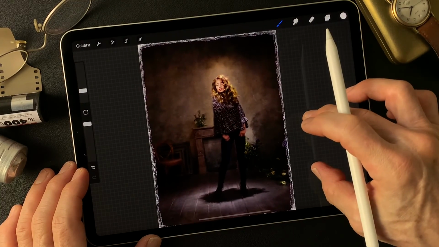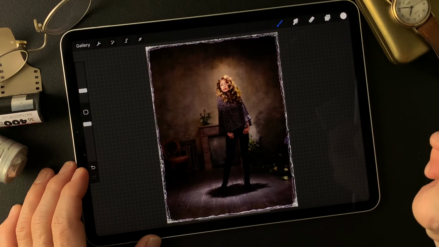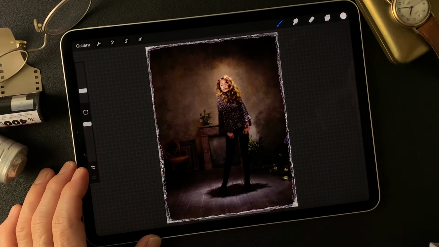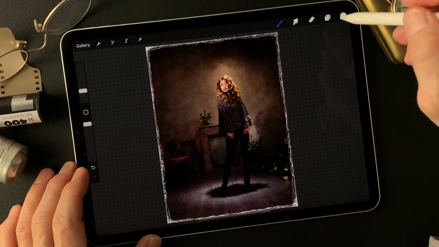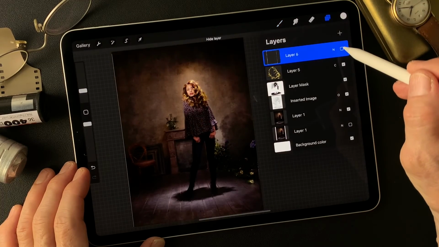Okay, I guess that's it for today. Pretty quick, huh? But sometimes that's okay. That's a nice idea. This is a frame I just made.